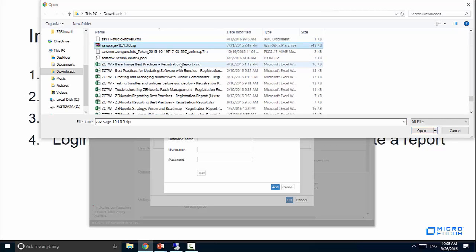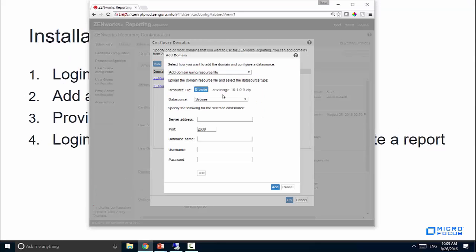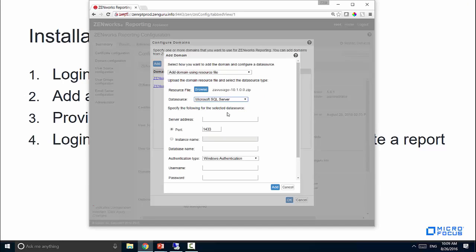which is right here, ZAV usage-10.1.0.0. Select that. You'll specify which server, so in my case it's a Microsoft SQL server, and it's called this, and it's running on the default port. If you had an instance name, you could specify that.